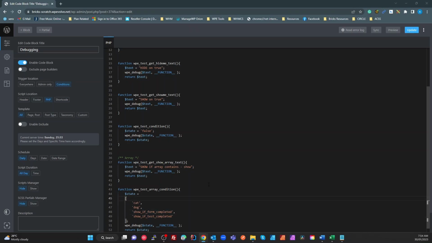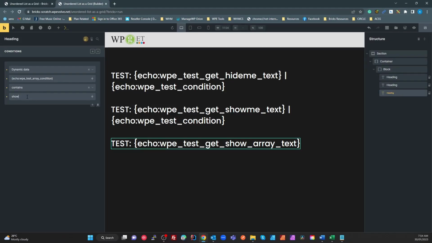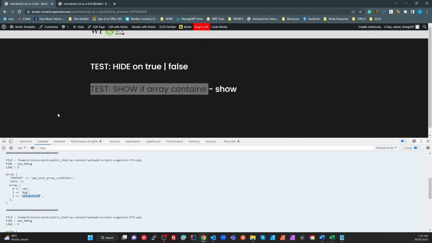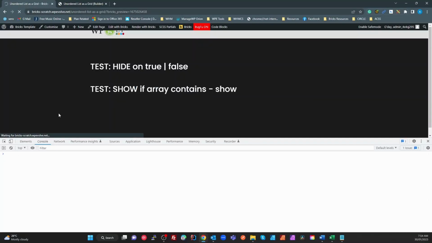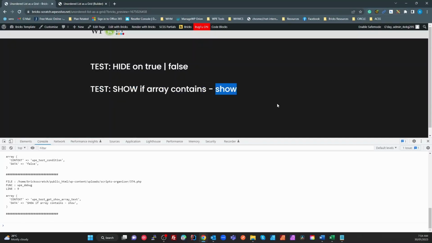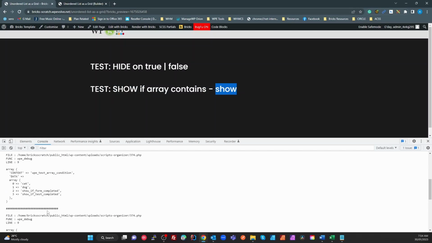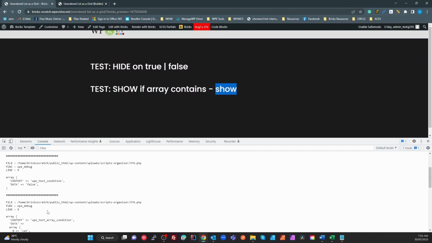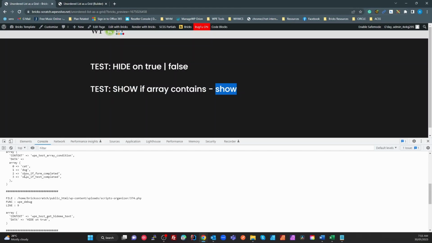Right, now over here in our test, we're just looking for the word show. If I look at this here, it shows that because it's got the word show in one of these values up here. So the word show is in this array twice. So you're going to have to be very specific.